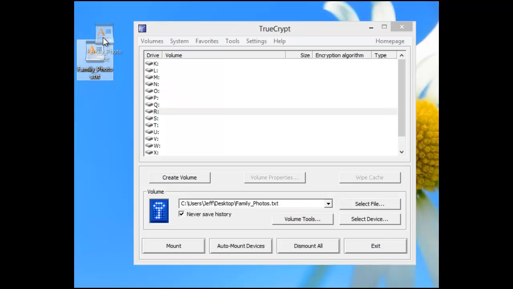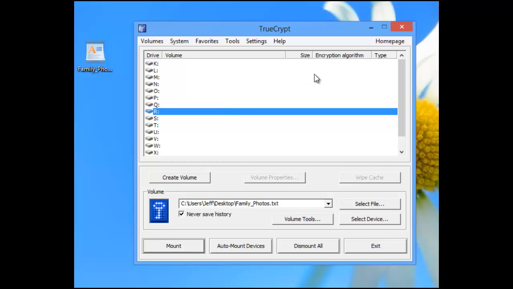So if we wanted to share this file, let's say we wanted to put it in Evernote or OneNote or up on Dropbox or any other public area, they're going to get this file, but it'll be totally encrypted. So the recipient of this file will have to have True Crypt and mount it in order to open it.